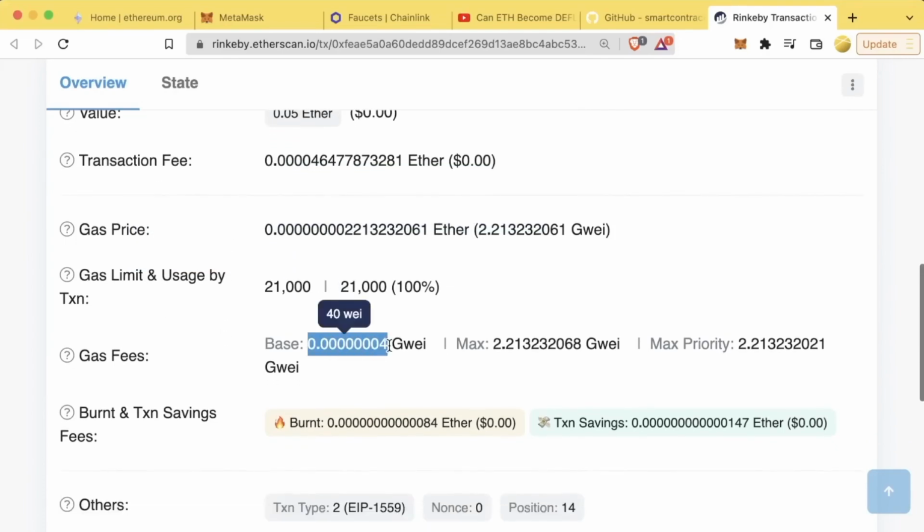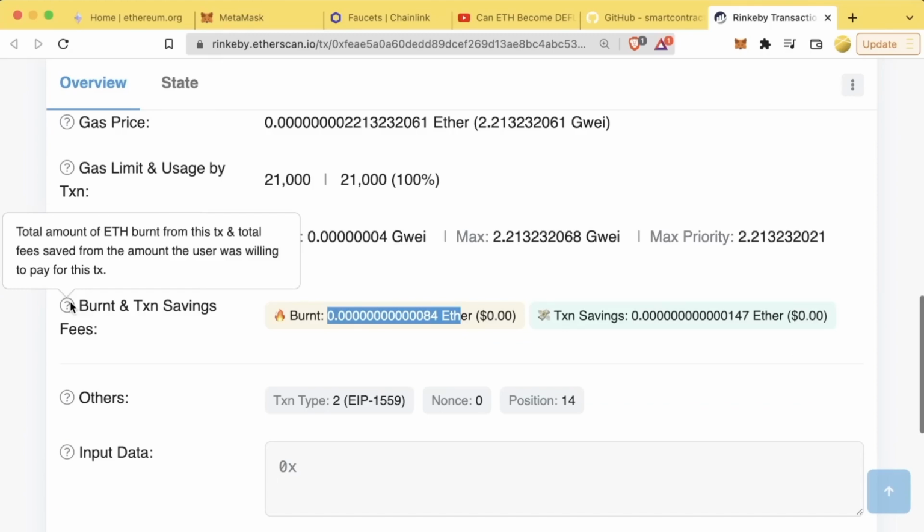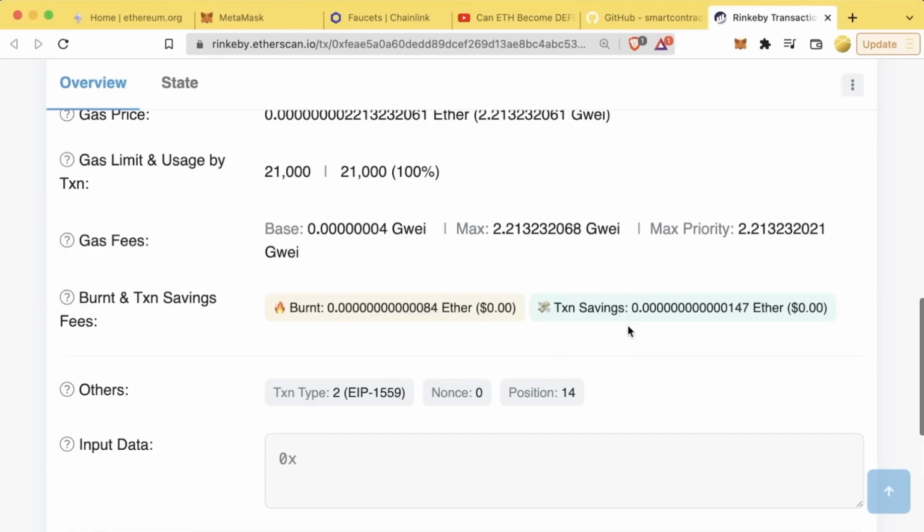The base fee is going to be the base network fee per gas, so 40 Wei per 1 gas used. The max gas is the max gas price we're willing to pay, and max priority is going to be the max gas price plus the tip that we give to miners. And then we can see how much is burnt, and then we see transaction savings, which is the difference between how much was actually used or paid for and then returned.